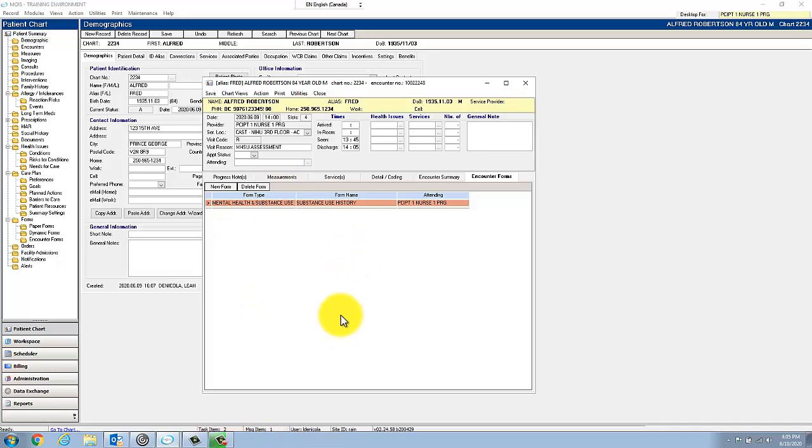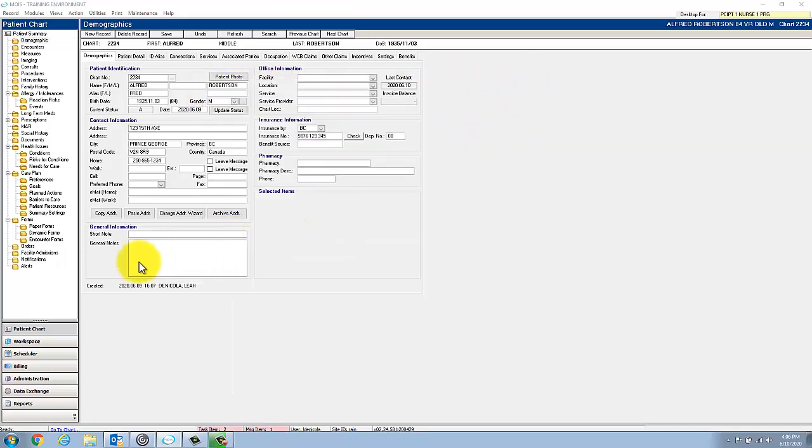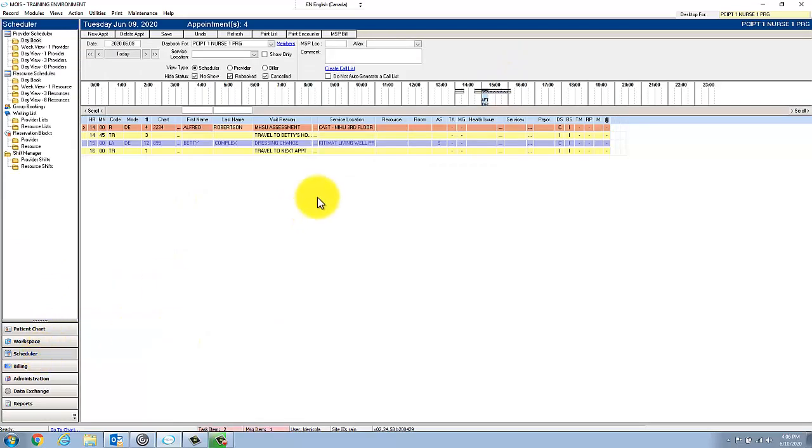open. Once I've done everything I needed to in the patient chart, we always want to make sure that we do our discharge time from the time that we stop seeing the patient. Make sure you give it a save, and then we're going to simply close it. Now I'm going to go back to my scheduler. You can see here Alfred has now been marked as discharged. Okay, and we can move on to our next client.